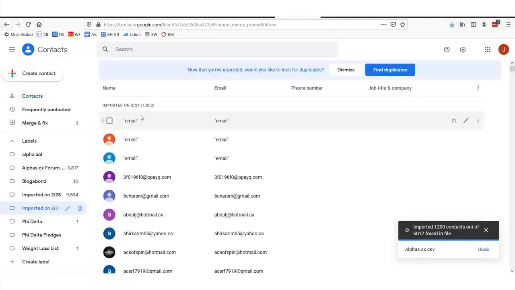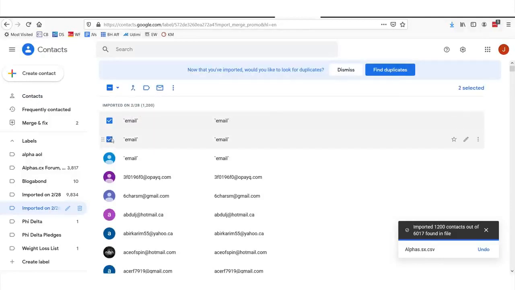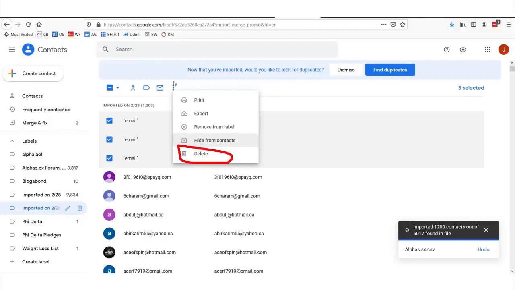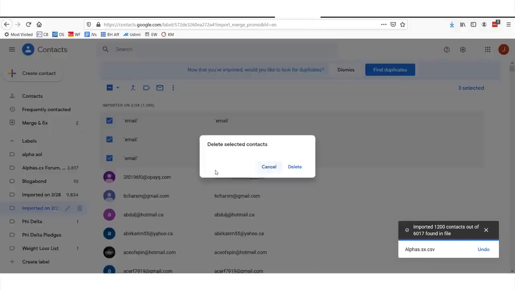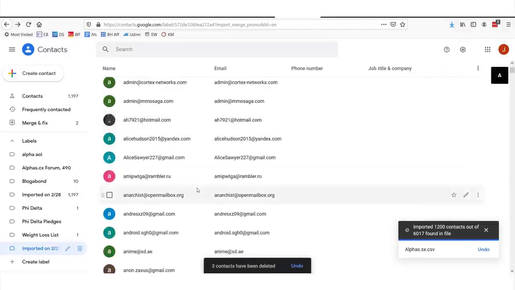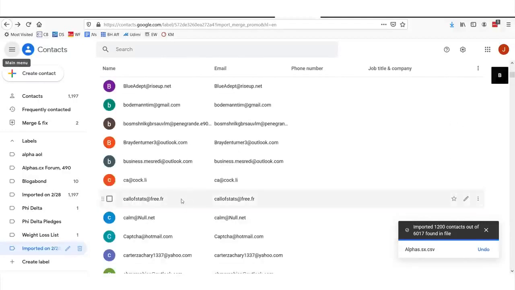Okay, so now here we are, we've uploaded a lot of emails, and what we see is some messy emails right here. So what I'm going to do is select these three that didn't import properly. I'm going to click these little buttons right here, then click the delete button right here, and we just delete the bad emails. But you'll see all of these other ones are, you know, AliceSawyer227@gmail.com and Andres, we have a bunch of emails. We just built a list for free, right?